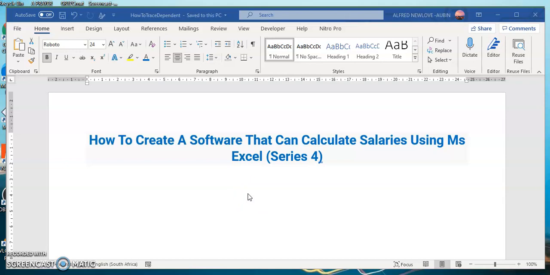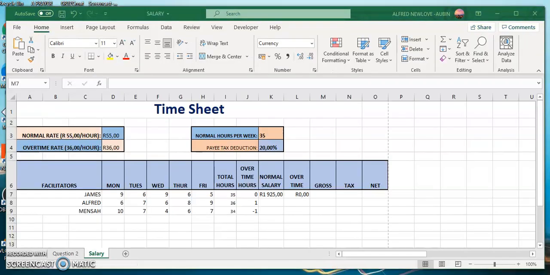Today we are going to look at how to create a software that can calculate salary using MS Excel. It's a continuation. If you have not watched the third one, please watch it. Okay, now let's look at our Excel sheet. This is my Excel. This is where we reached. I'm going to start from here.